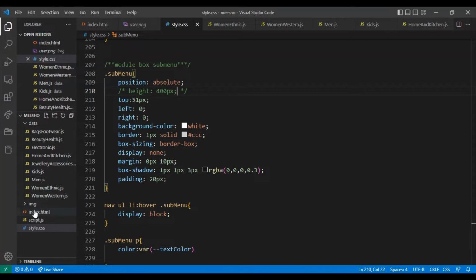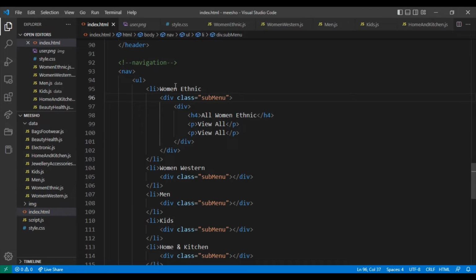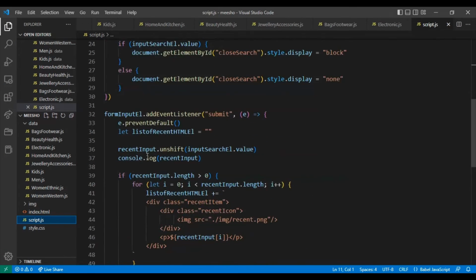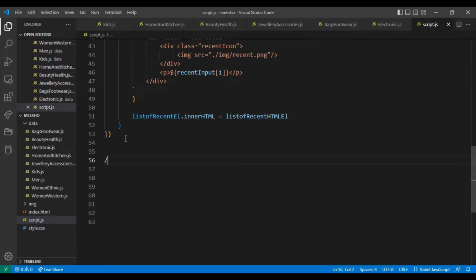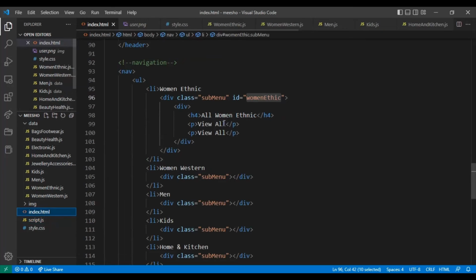Now I want to access this sub menu, this ethics. I add one ID, woman ethics. Just copy this ID, come in the script tag, this script one, and in the bottom section I just comment this out. We will separate all the files, don't worry. And here let's give a variable ethics and document.getElementById. Paste this, and now I have access to this element.